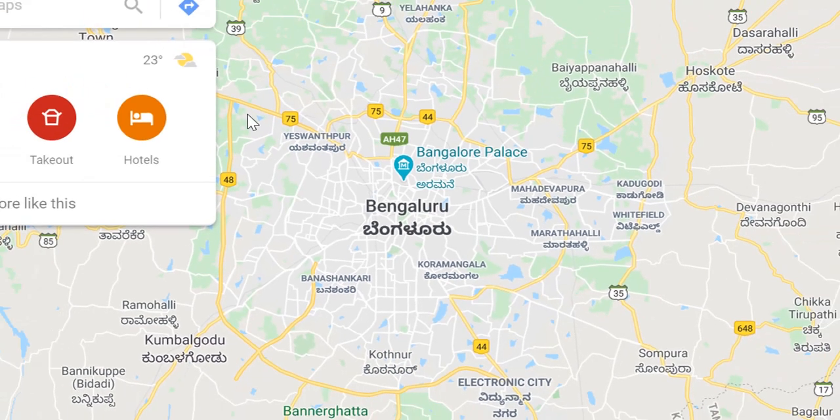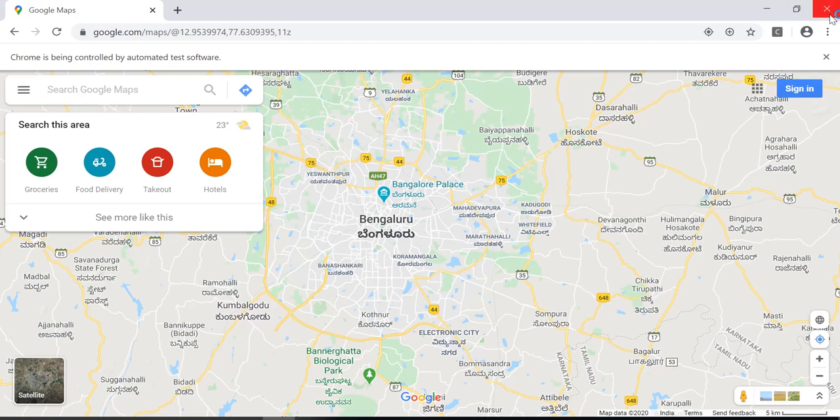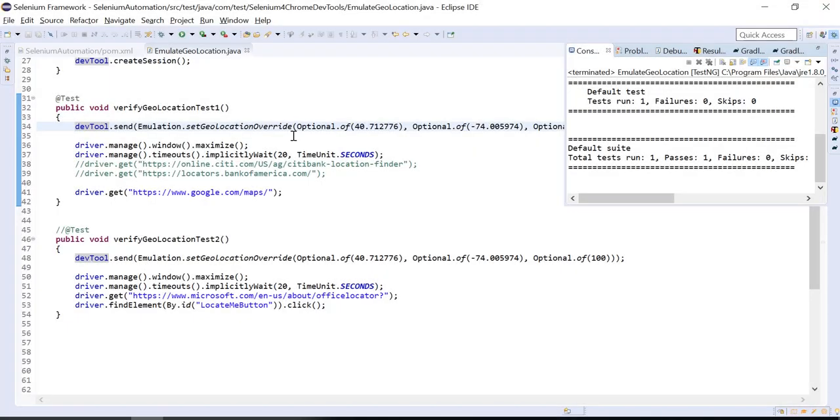Okay, so this is a drawback I have seen. I don't know what the reason is. So guys, if you find out why it is not loading New York City as per the emulation code, please write it in the comment section. It will help everyone to understand the issue. So let me close this.